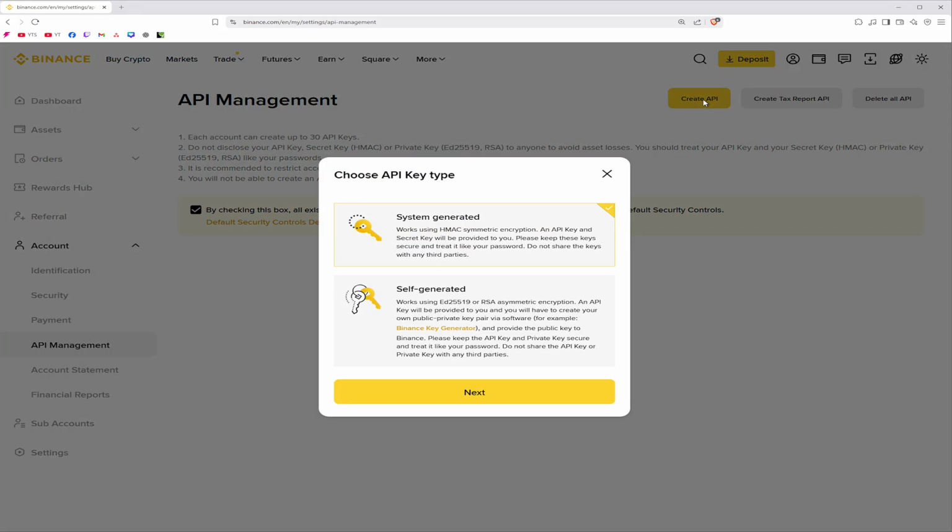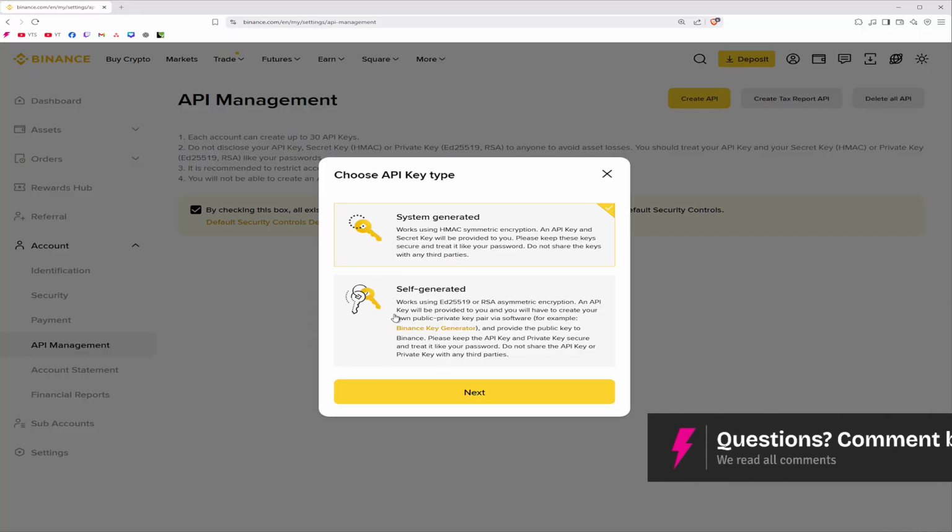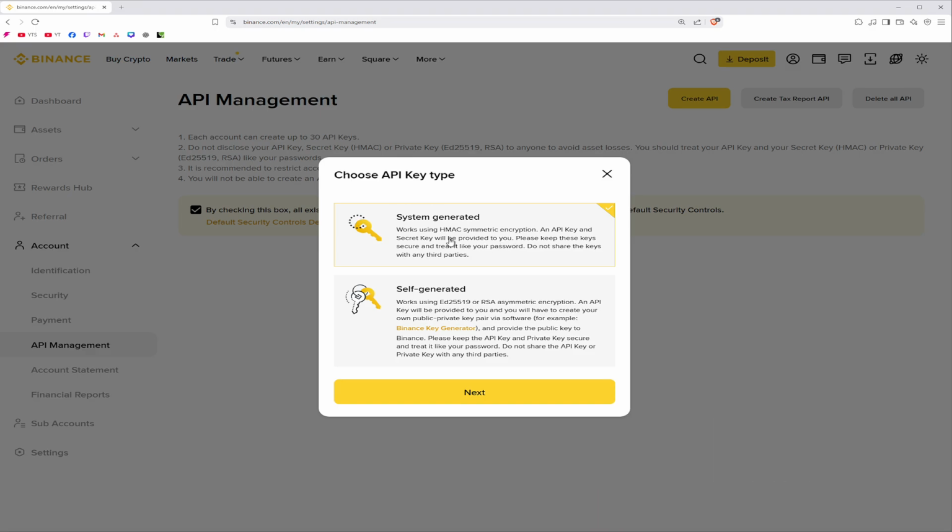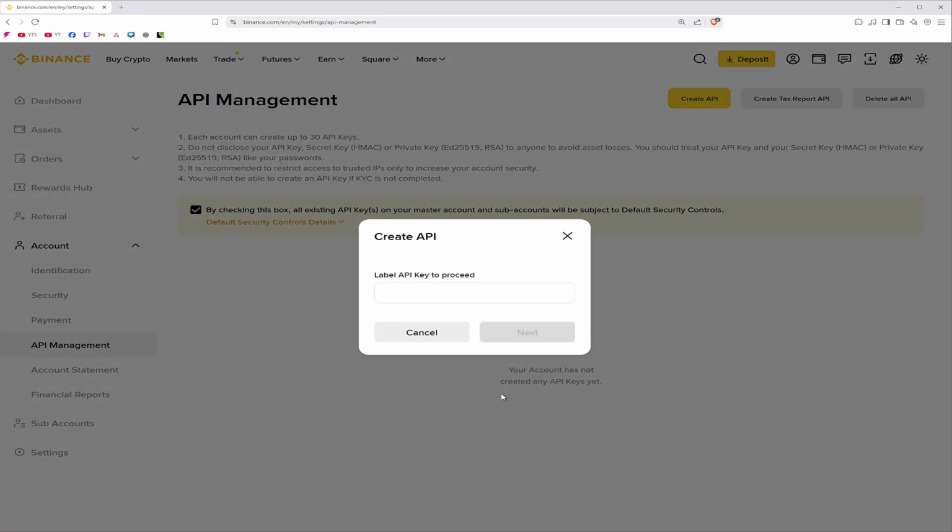Now go ahead and choose whether you'd like to use a system-generated API key or self-generated. I'm just going to go ahead and use system-generated. And this one right here works with HMAC symmetric encryption. And the second one, or self-generated, works using Ed25519 or asymmetric encryption. Okay, so I'm just going to hit on next right here.